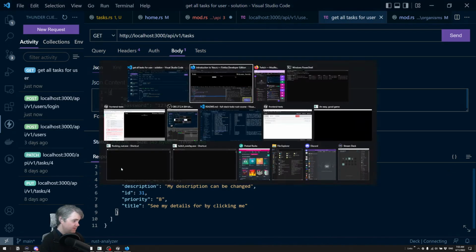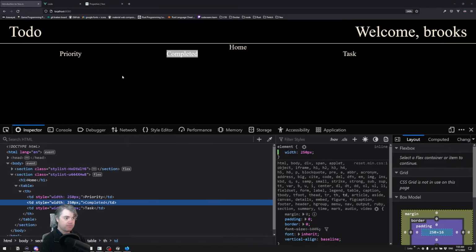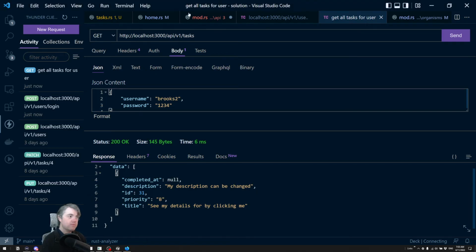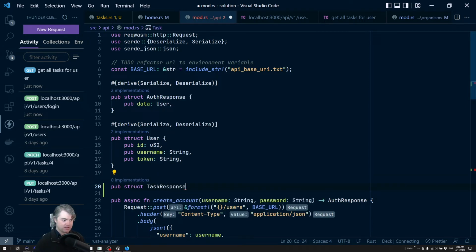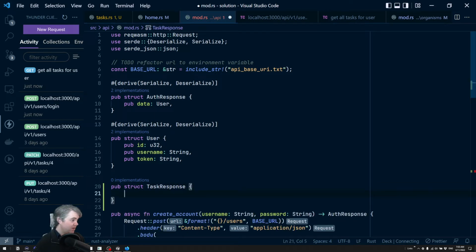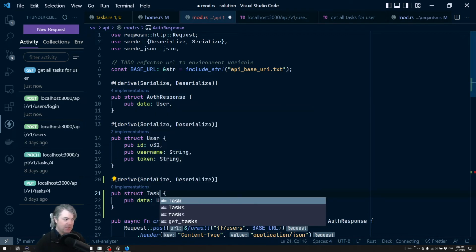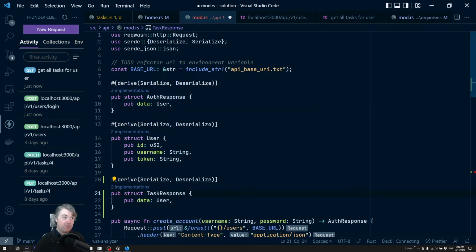So we are going to have a data. This is going to be essentially like a task response. For right now, I'm going to be okay with duplicating this. In fact, I can just copy you completely, make you a task response. And then after we get everything working, we can refactor this and take a look. Let's see about making this a little bit better.